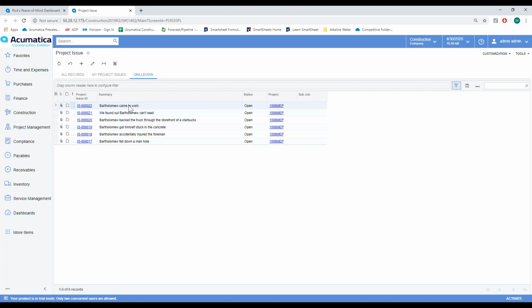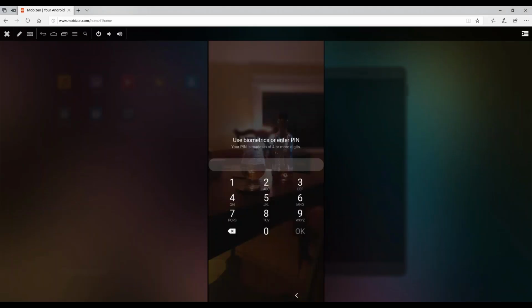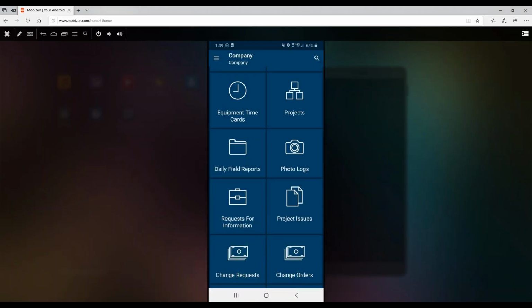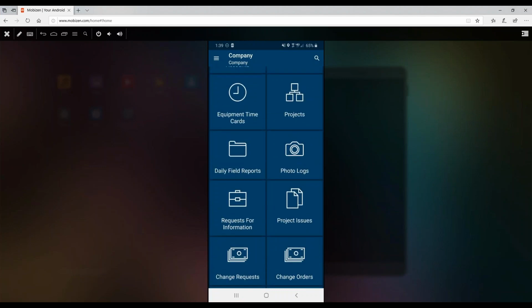So really, I think now as a PM, I can take this information to my boss and say, hey, look, we've got to reassign Bartholomew, or tell him that construction just might not be his industry. Maybe he goes into some other type of less destructive industry. Okay, so with that said, let's hop right back into the mobile phone here. The next thing we're going to be looking at is daily field reports.